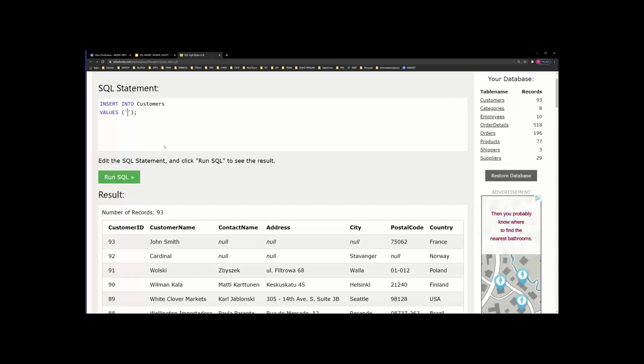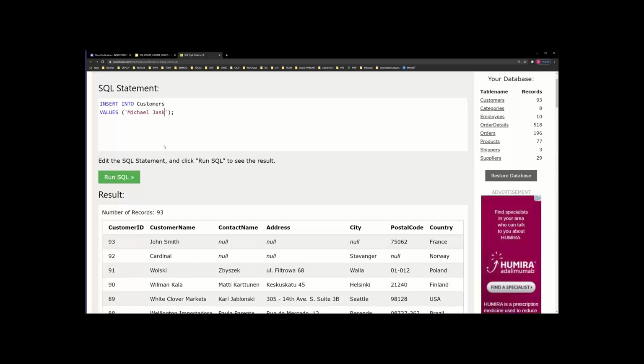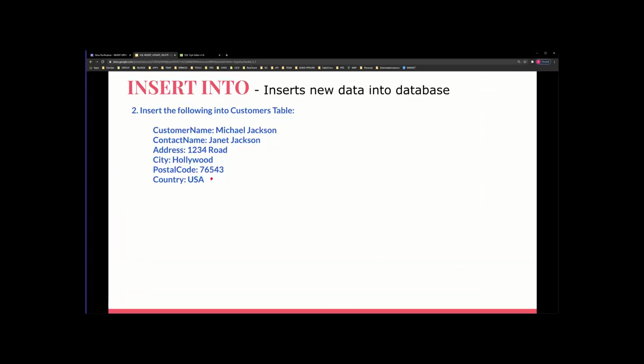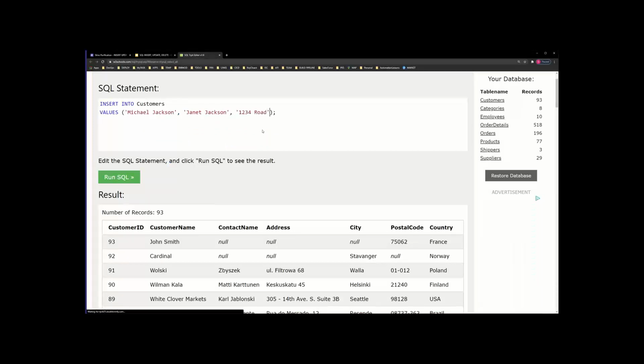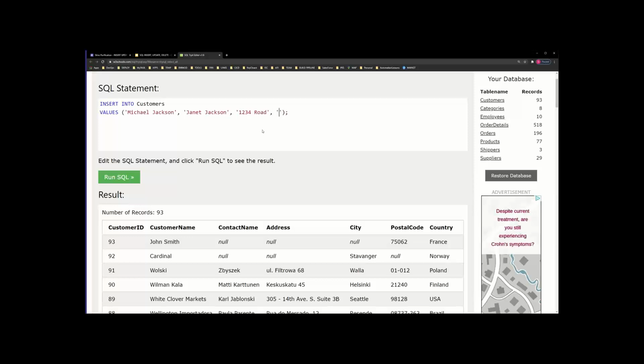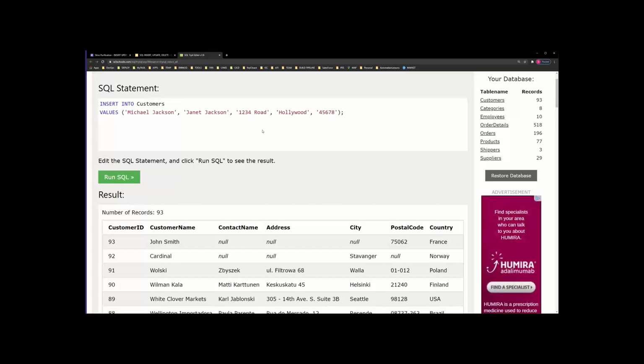So quotation. And we got Janet Jackson. Next one is the address. 1234 Road, City, Hollywood. And postal code, whatever. And country, USA.